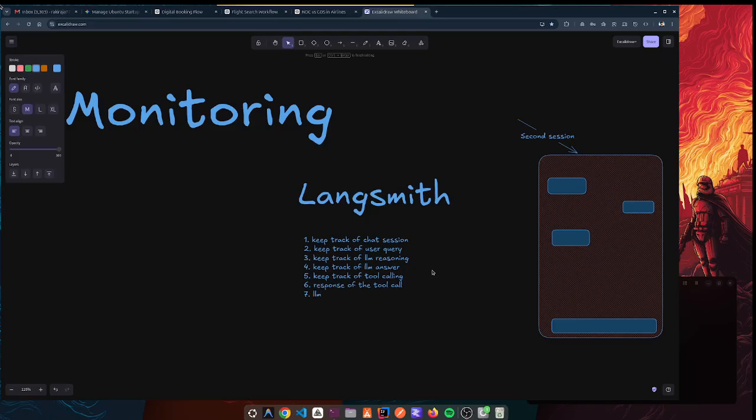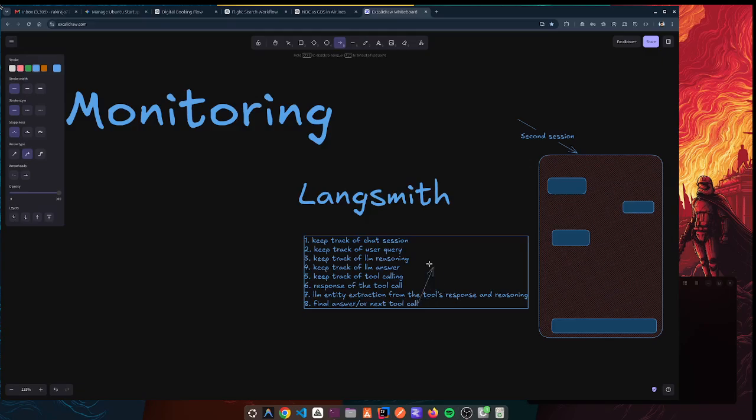LLM entity extraction from the tool's response and reasoning, correct? And the final answer or next tool call. Okay, and it will repeat these things in a loop until the task is completed.